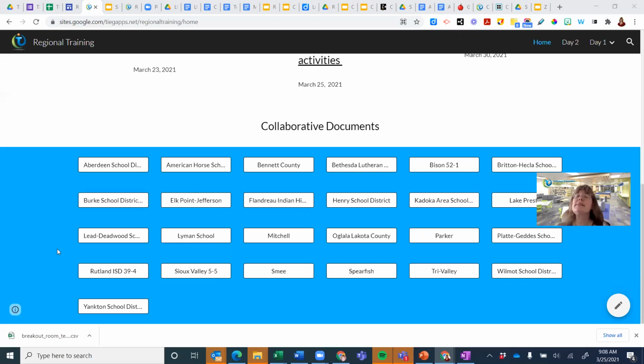The next thing I'm going to do is I've set up breakout rooms for each district. I've enabled it so that you have the choice to join them, so you can pick your own. When I open the breakout rooms, you should see a join breakout room option at the bottom of your screen, and there is a breakout room for each district set up. So you can just hop in there.